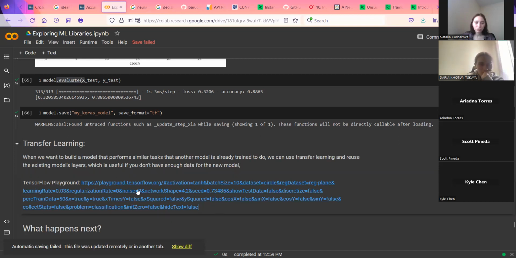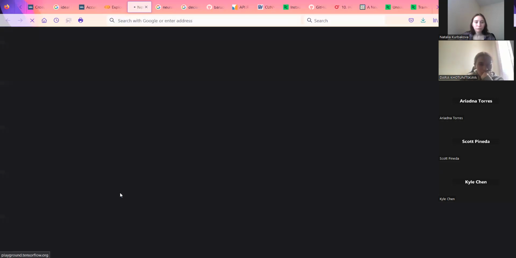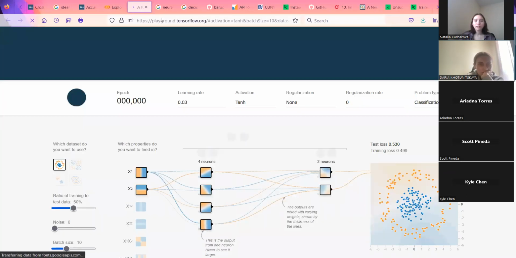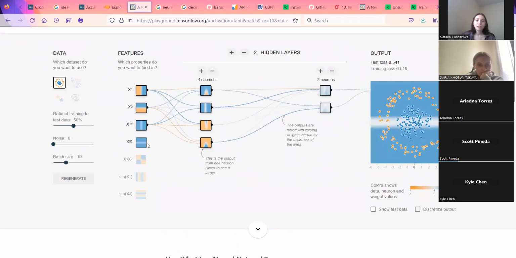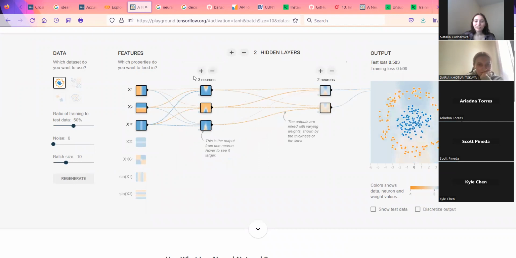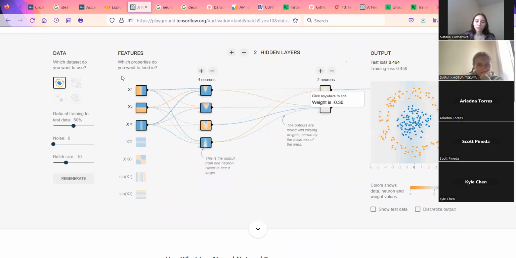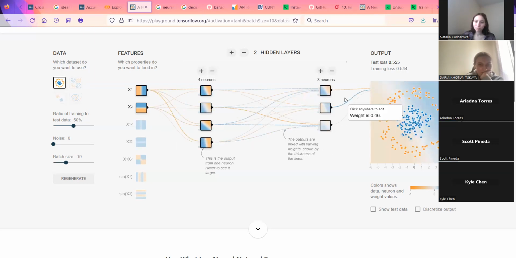And you can also follow this link. It takes you to a playground in TensorFlow, and you can play around with the features, the neurons. We can add neurons, but I like to use 4. And we can add the output. Oh wait, no, this is the second hidden layer. This is the output. Okay. Yeah, and it's really fun.